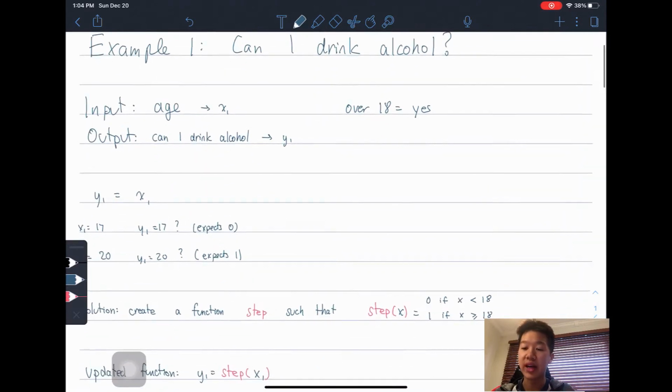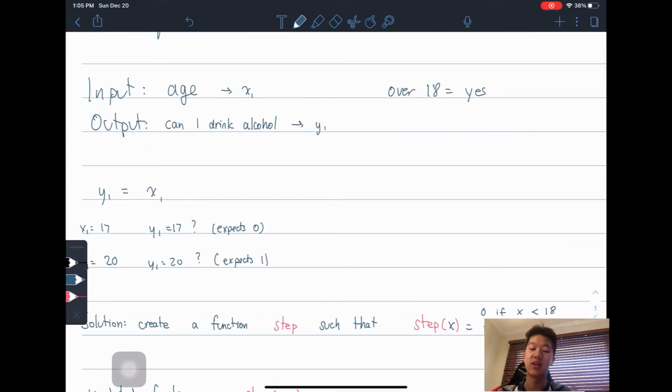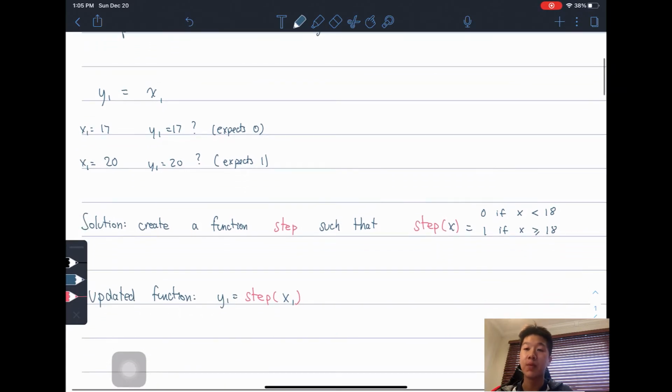If I am over 18, I can drink alcohol. We're just first going to start with a simple model, just equality: y1 equals x1. When we test it, we have x1 equals 17, which gives us y1 equals 17, but we want the 0. And we also have x1 equals 20, but y1 is also 20, which gives us not 1.